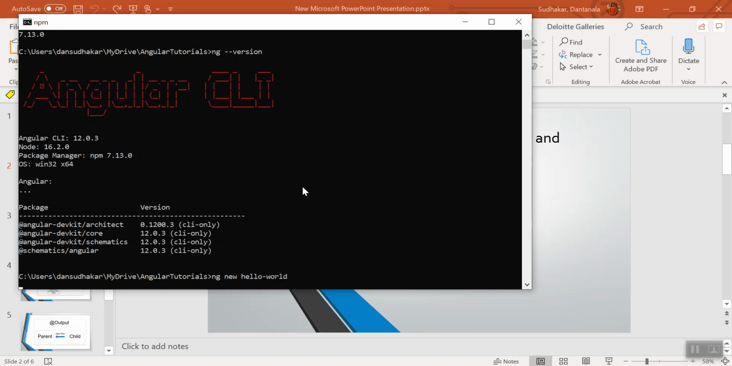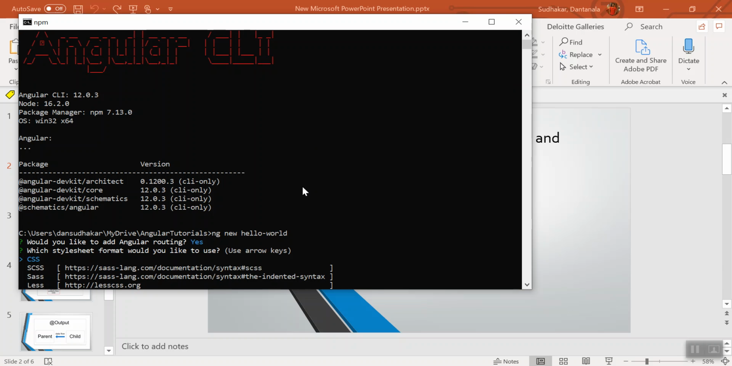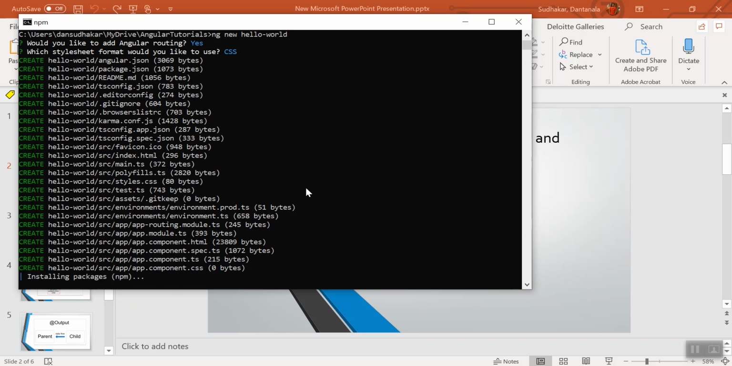It asks you a couple of questions: what type of CSS you prefer, and whether you need Angular routing to be automatically installed. Let's go with yes, because this can be used in our upcoming tutorials. It then asks the format you would like to use: CSS, SCSS, SASS, or LESS. Let's go with CSS. It is installing the packages from the Node Package Manager and creating the Angular application. Let's wait for a couple of minutes.